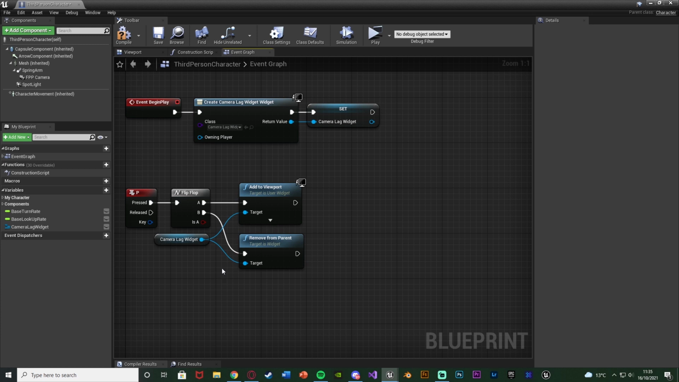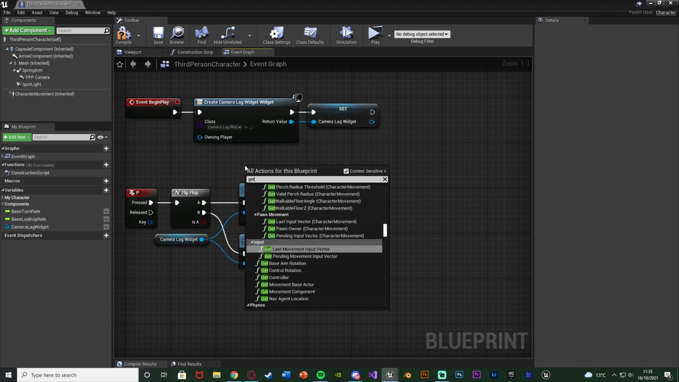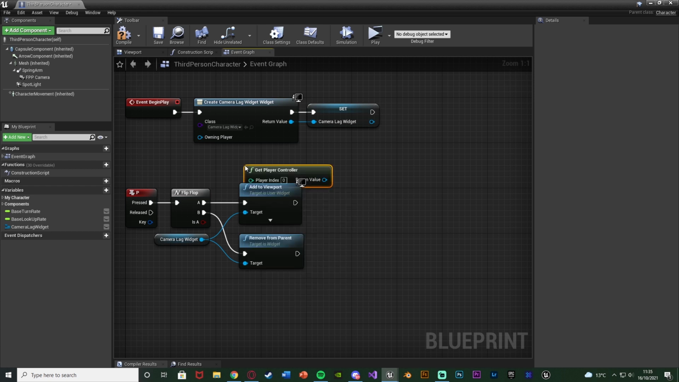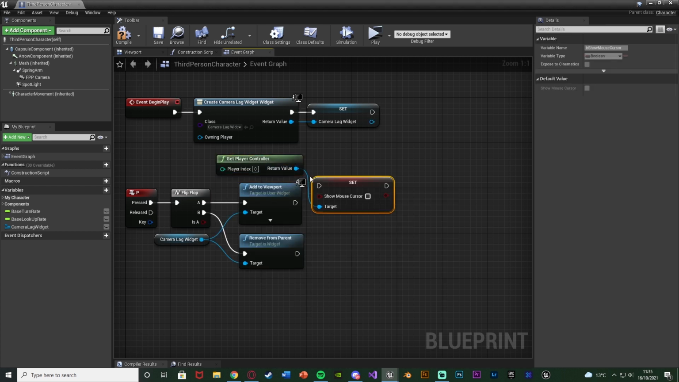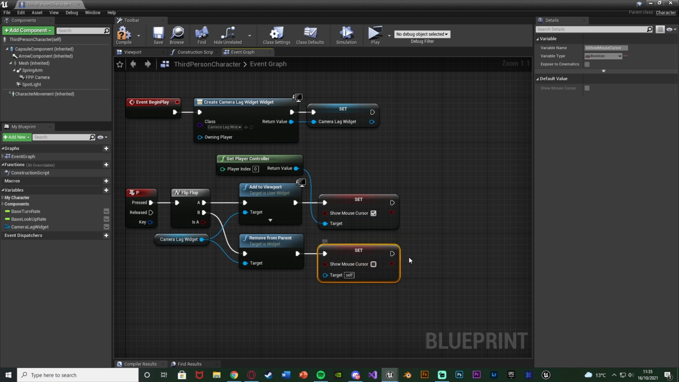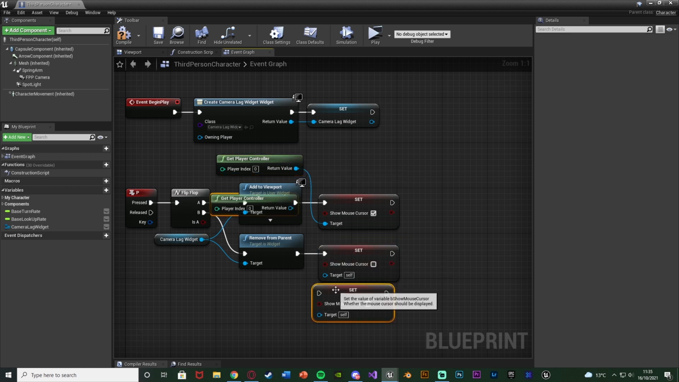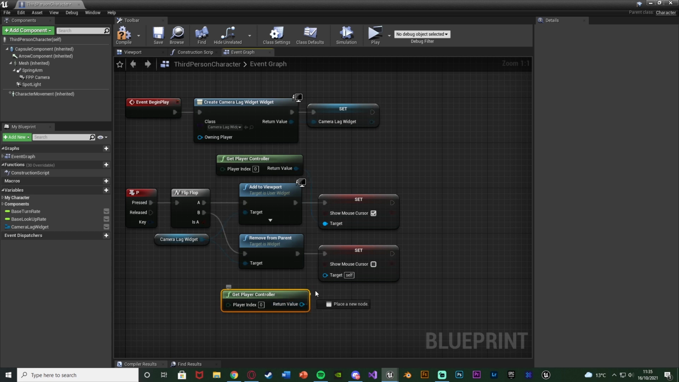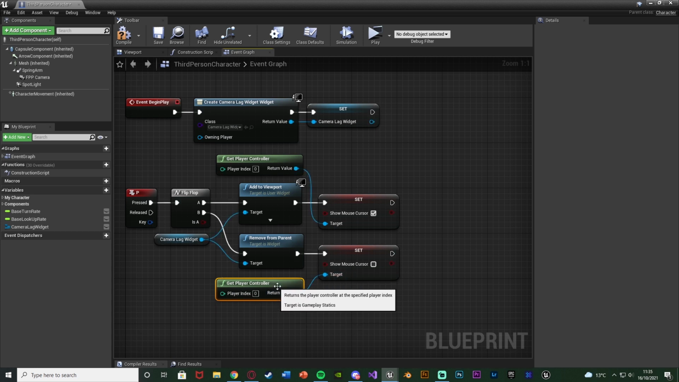However, we do also need to make sure the player can use it, so we need to make sure that the mouse cursor is going to be on screen. To do that, we can simply right click and get player controller, drag out of this, and set show mouse cursor. It's as simple as that. When putting it on screen, we're obviously going to tick this, and then we're going to duplicate it, connect it into remove from parent, and untick it, so it's now false, so it's been taken off the screen. But again, the target being get player controller, like so.